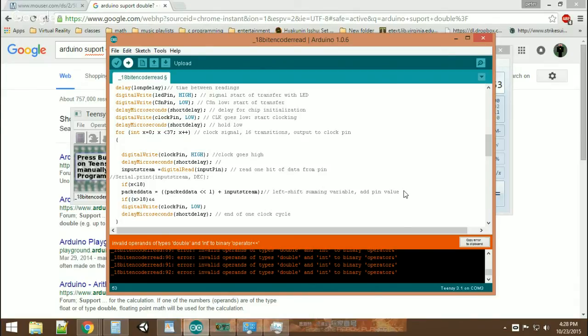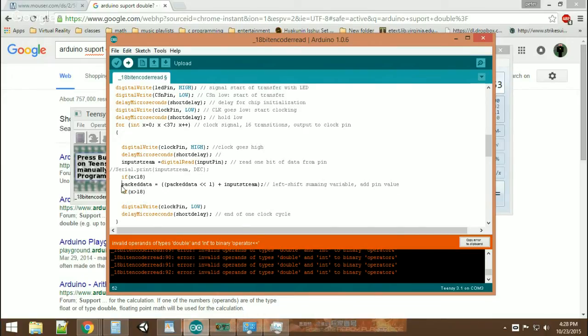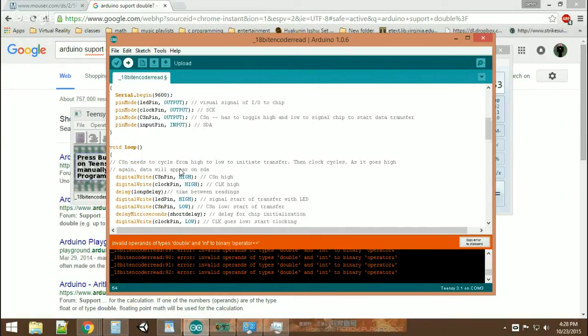And also, oh, yeah, if it's greater than 18, that's the only condition we need, then pack data 2 gets everything. That makes it nice and simple. Okay. Pack data 2 gets the input stream.